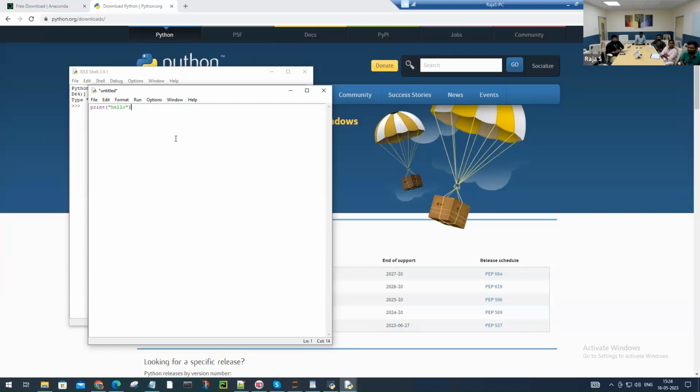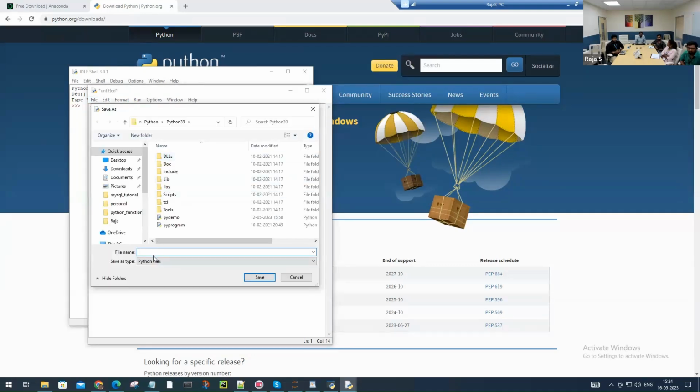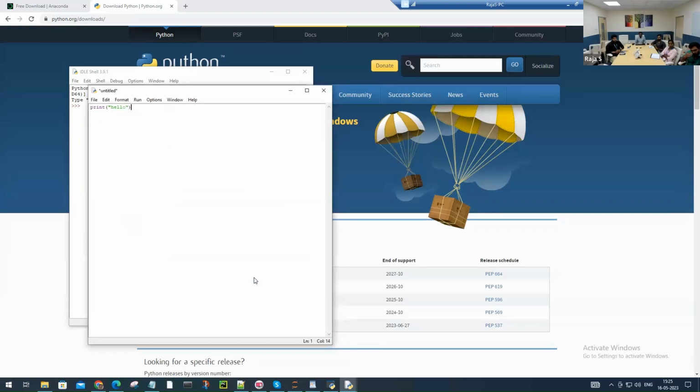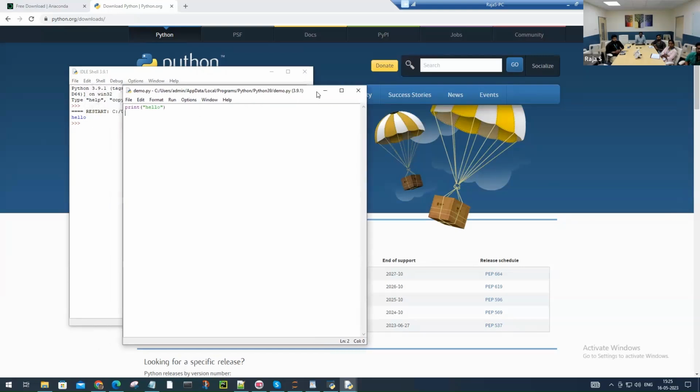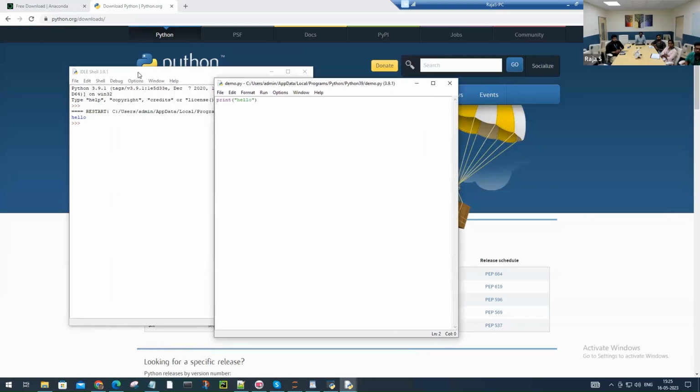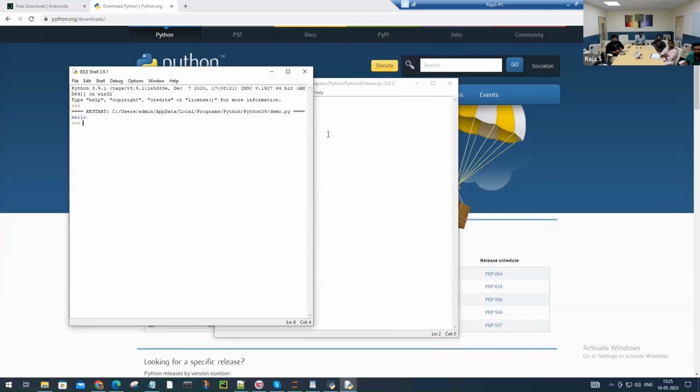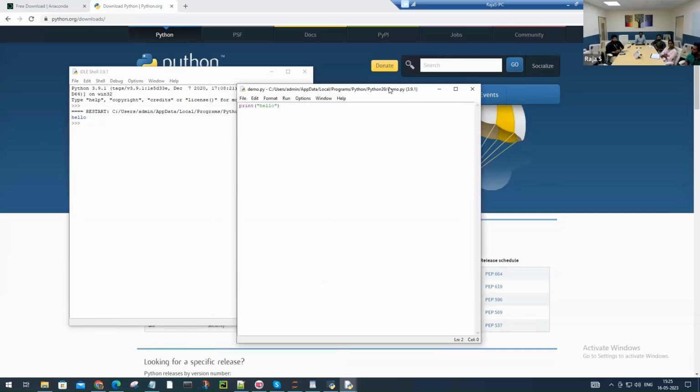Okay, so like this, you save it. You have to give the file name with the .py extension. If you want to run this, run module, F5. So when you run this, you have two windows here. One window is for the file editor, and the second window is for seeing the result. Okay, so this is the file editor.